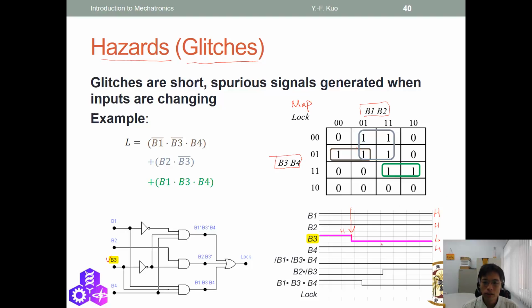So what does this change mean? Basically, you change from high, high, high, high. What is high, high, high, high? That is this state. Change from high, high, high, high to high, high, low, high. So you change from this state to this state.